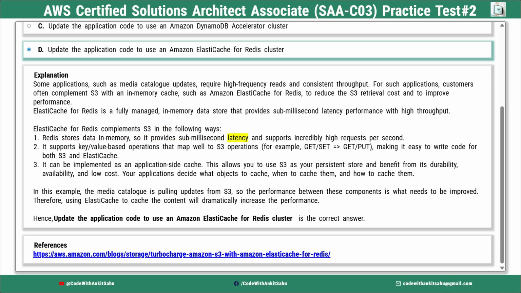Redis stores data in memory, so it provides sub-millisecond latency and supports incredibly high requests per second. It supports key/value-based operations that map well to S3 operations, for example, GET/SET equals GET/PUT, making it easy to write code for both S3 and ElastiCache. It can be implemented as an application-side cache. This allows you to use S3 as your persistent store and benefit from its durability, availability, and low cost. Your applications decide what objects to cache, when to cache them, and how to cache them.